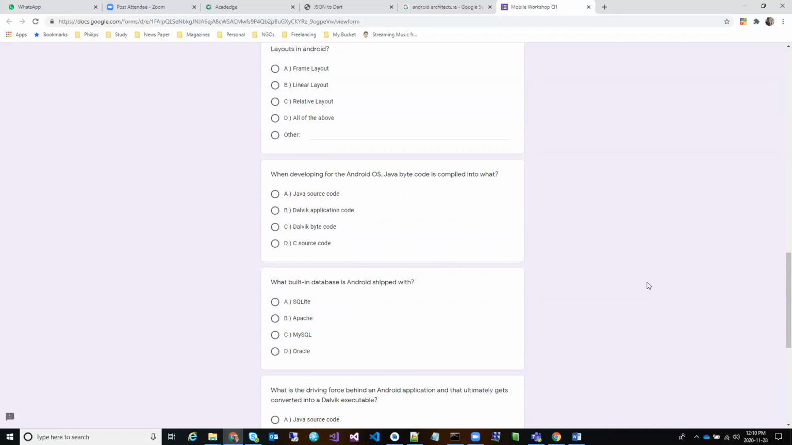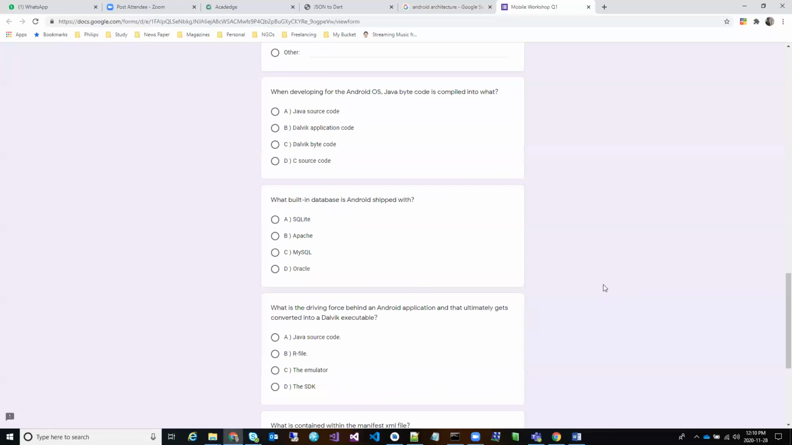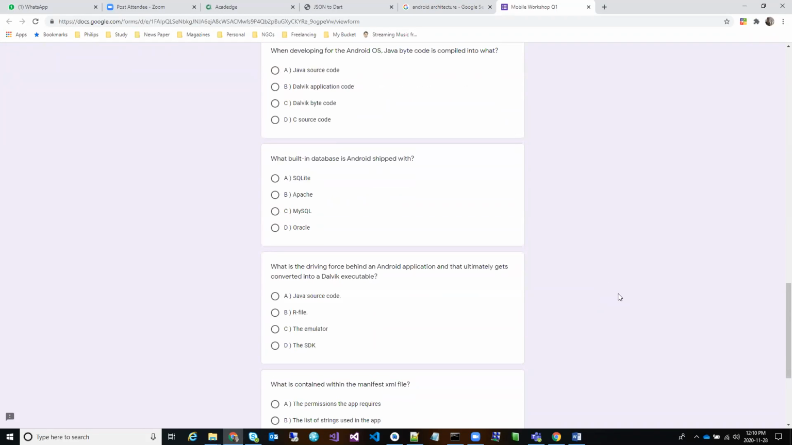Right. So when developing for the Android OS, Java bytecode is compiled into Dalvik bytecode. Bytecode or application code? Bytecode. Yes, because the application doesn't directly compile to the OS, right? It will compile to a bytecode, and in our case, that will be Dalvik bytecode. Next, what built-in database is shipped with Android? MySQL? No, right? It's SQLite.